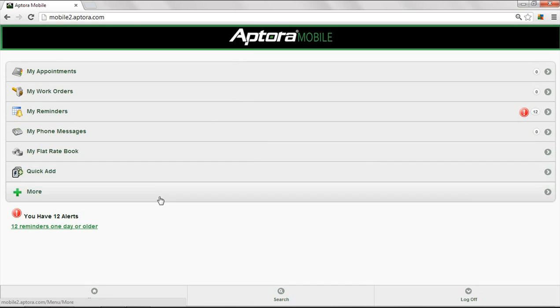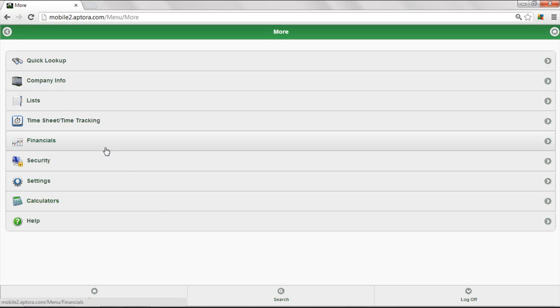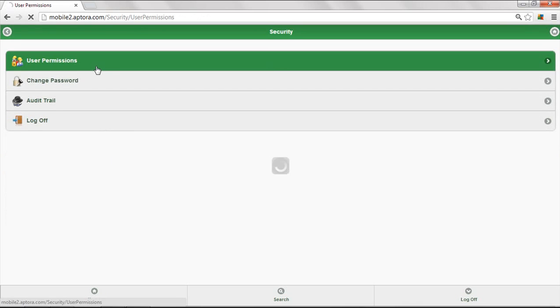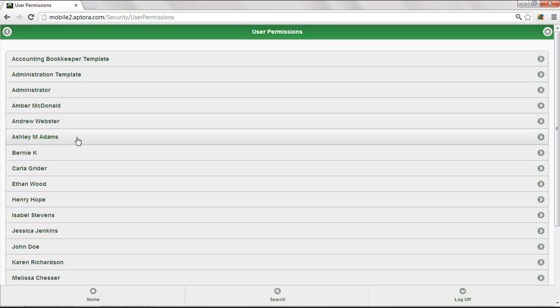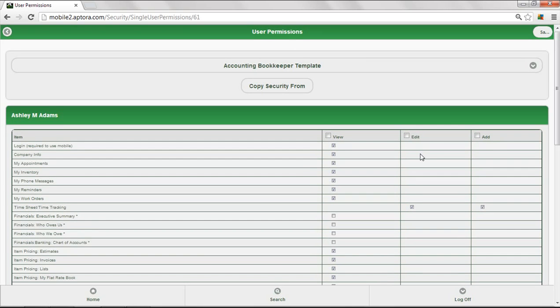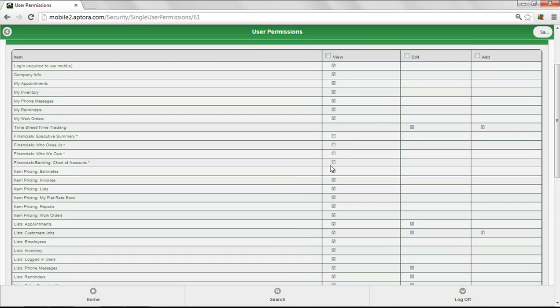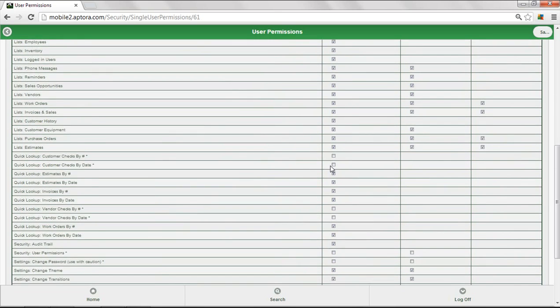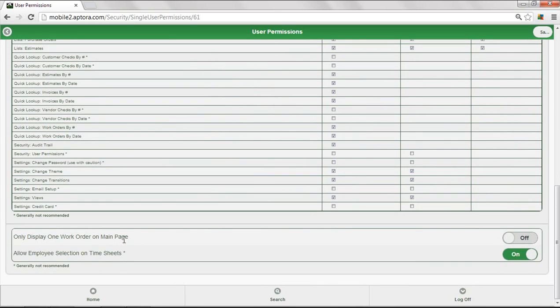Home screen's the same. The only difference is that when we go to the more, obviously they're going to have more security preferences or more ability to go in here, so they can actually go into the security, go to the user permissions, and you can actually control anything I've been able to click to view, edit, or add just with the check of a button here. This is the display one work order at a time. Just slide it.